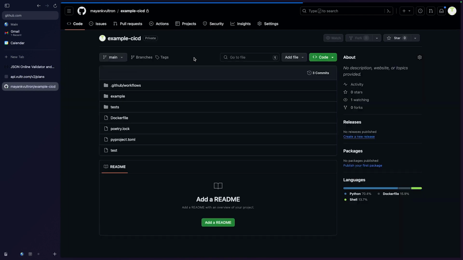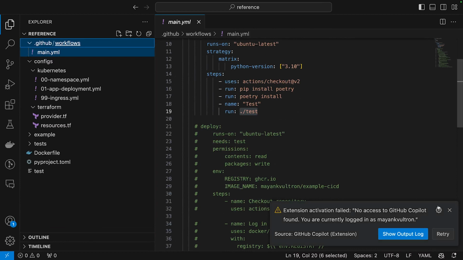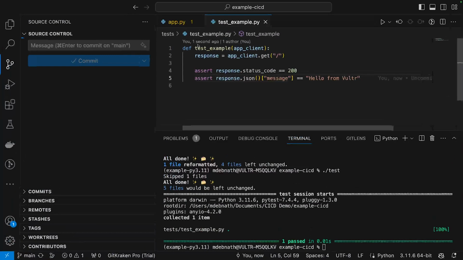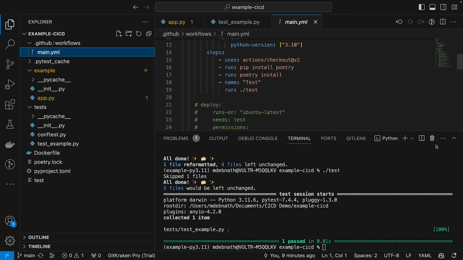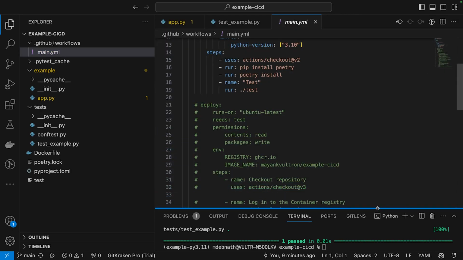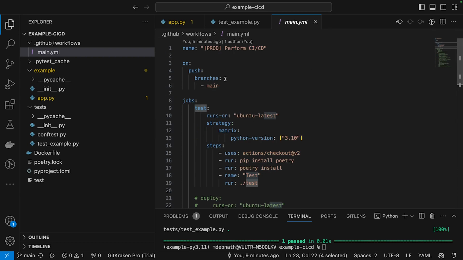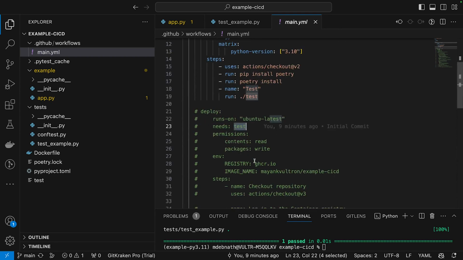So yeah, let's go back to the workflow file. You can see deploy here. This is actually the reference folder. We can go back to the actual folder. It says deploy. Oops. Yeah, let's collapse this and deploy. It uses the same container image, which is Ubuntu latest. It needs the test job to run successfully. If it fails, deployment will fail as well.